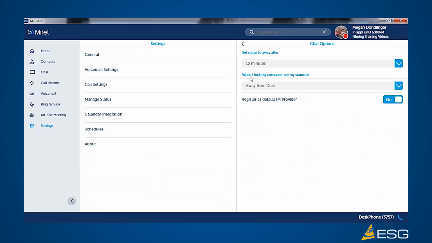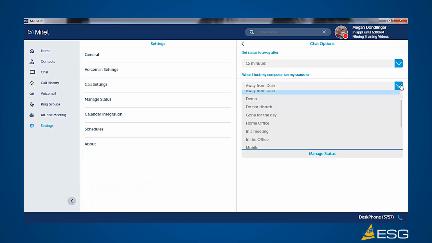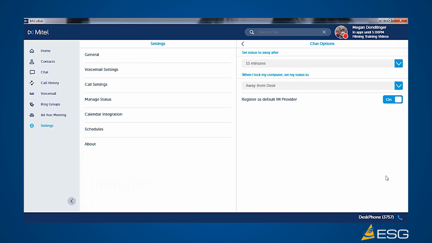Underneath that, we have When I Lock My Computer, Set My Status To. This is a new option within MiCollab. For when you lock your computer, what does it do to your status message? Now, we'll talk more about status messages in the future, but that can actually customize how your phone and your chat operate. From the drop-down, select the status you want to appear from the locked screen, and then at that time, it will control whether or not you can accept chats or phone calls.